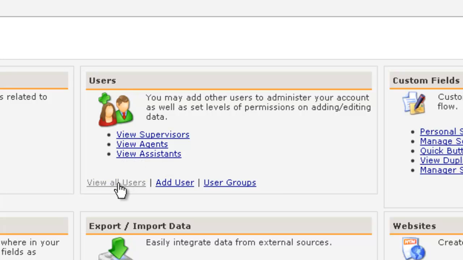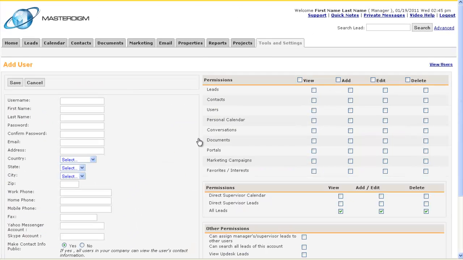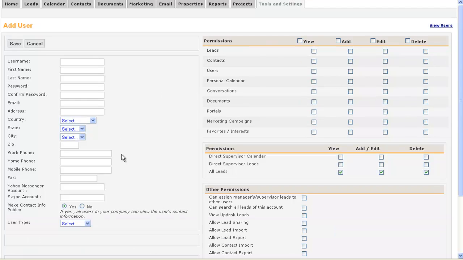In this box it says view all users. You can add users and you can create user groups. We will talk about adding a user. When you click on adding a user, the roles and permissions come up.